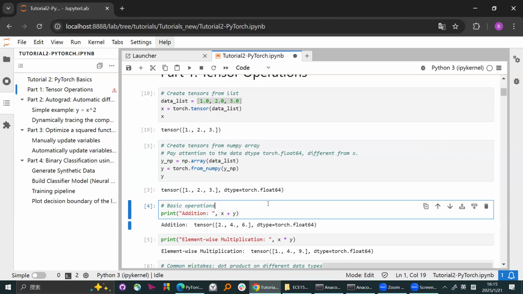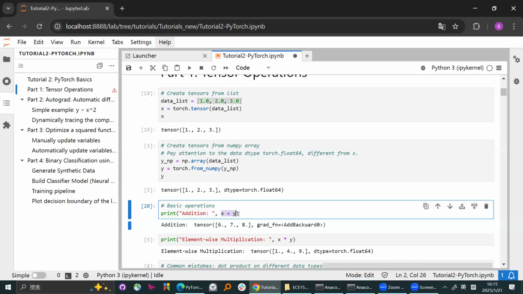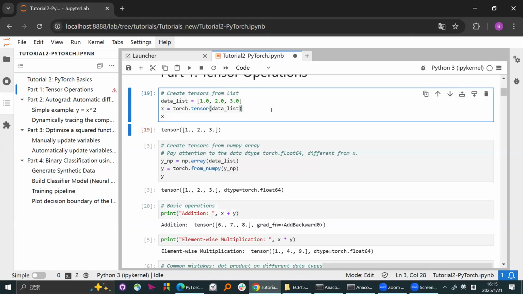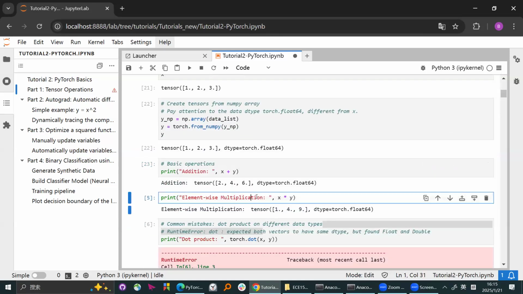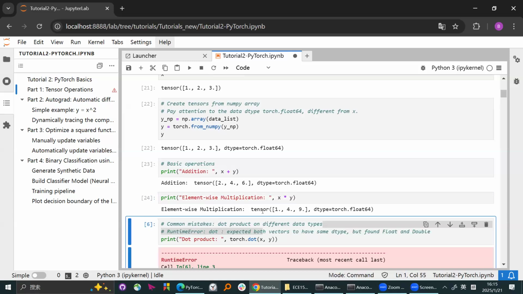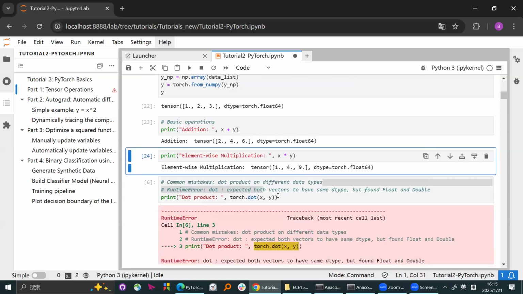I'll show you later. So we can do add, which is pretty simple, just like normal Python operation, x plus y. Then you'll get some new number here, 2, 4, 6. And we can also do element-wise multiplication. We'll get 1, 4, and 9.